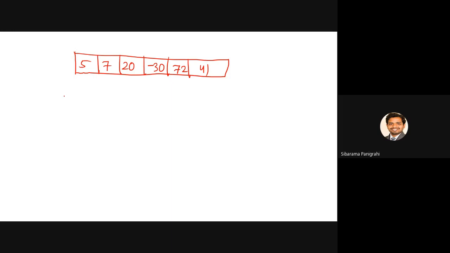Next I will ask whether the element 72 is present in the array or not. So 72 is present or not? Yes, sir. Present. So how do you know that? First you have compared this one with 72. This is not 72. So what you will do?